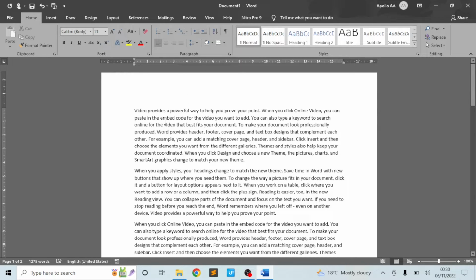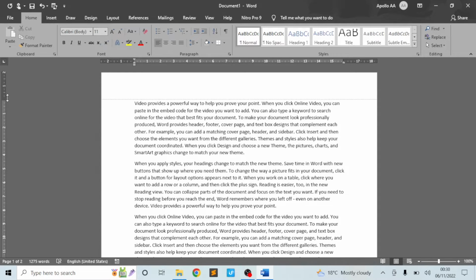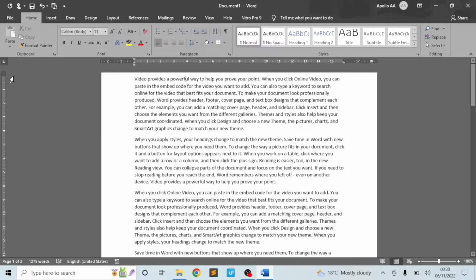Another important part of the window is what we call the rulers. We have the horizontal ruler up here, and we also have the vertical ruler on this far left. Now the rulers are used to set the margins of our document. For example, right now we have the top margin here, we have the left margin, and we have the right margin. If I wanted to adjust the top margin, I'll come here and adjust like this to adjust that margin.